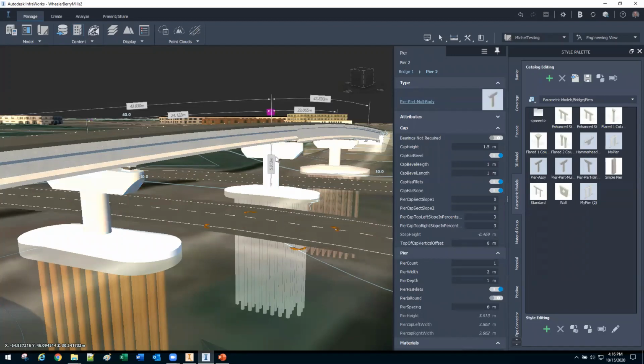There is nothing inside of InfraWorks that says multi-bodies react differently than single bodies, or that assemblies react differently than multi-bodies. Now, if you're done with your bridge and you need to export this to Revit, you're going to want to create that IMX file again.